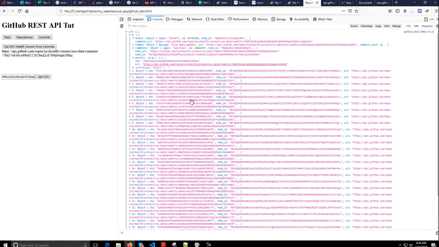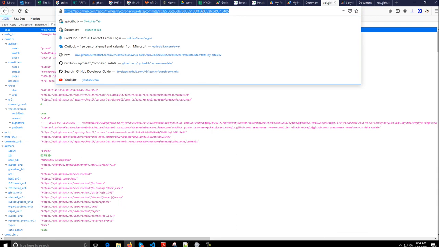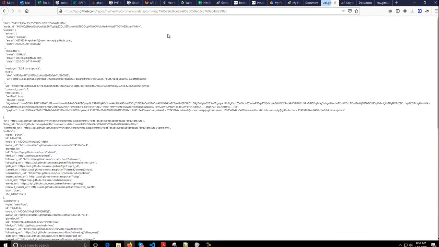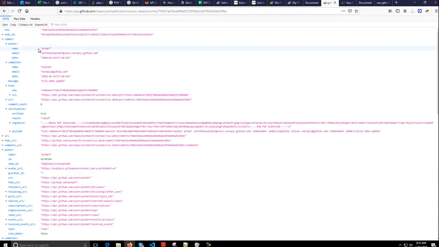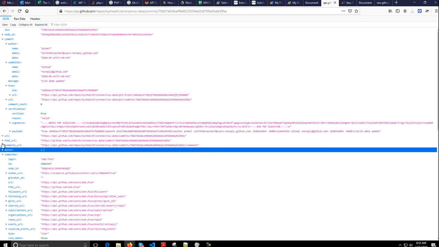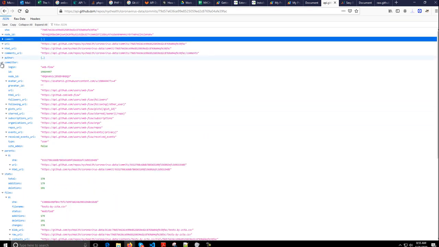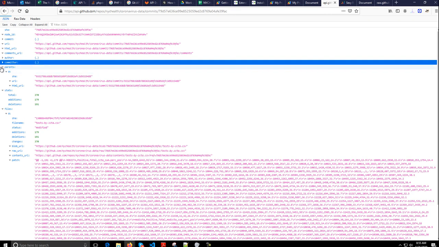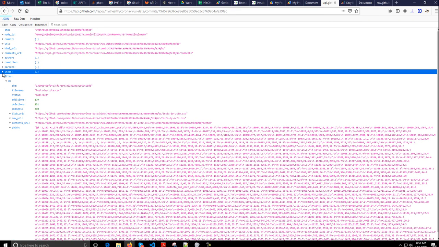So I copied this link and put it in here, for example, and I was able to see what happened in that commit, and it has loads of information in it for that commit, and I can see there is a files information. So there are the files. This is the CSV file if I want to get it.